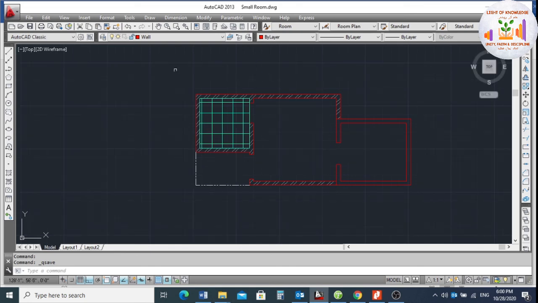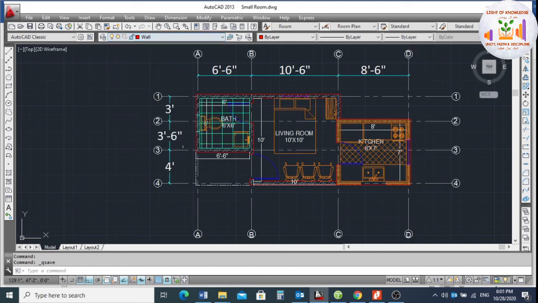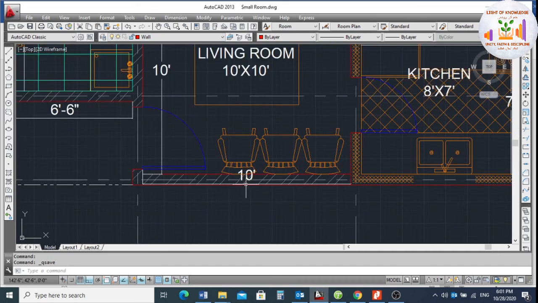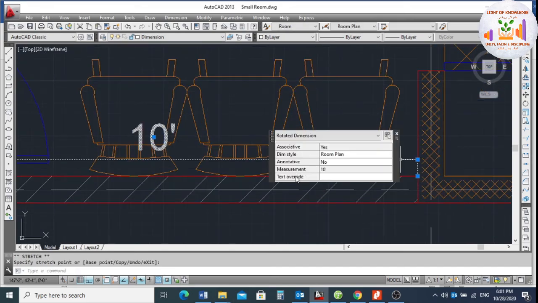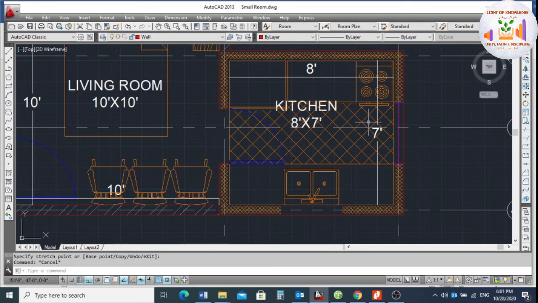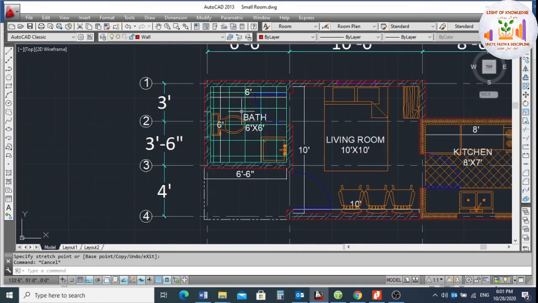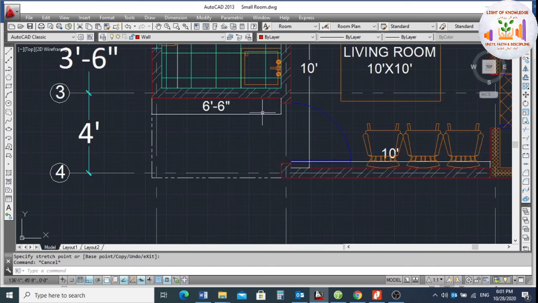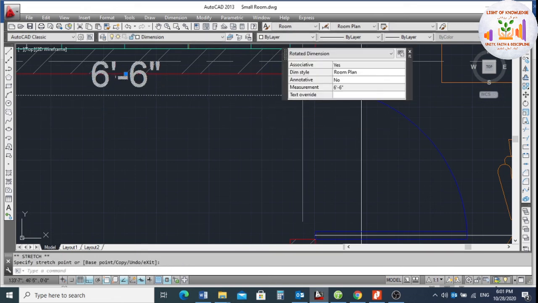Now turn on layers and look how our drawing is looking now. So this is our practical drawing. Now see, everything is visible. These are our dimensions. It's moved because we cut some drawings, and this is 8 feet by 7 feet. This one is a 6 feet by 6 feet toilet. This is our area. We can do some work outside here.